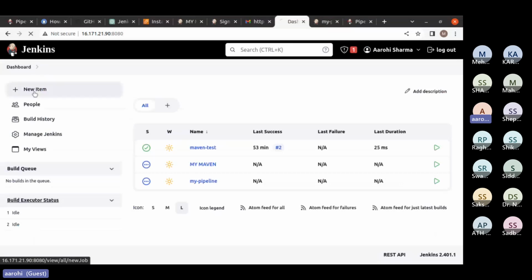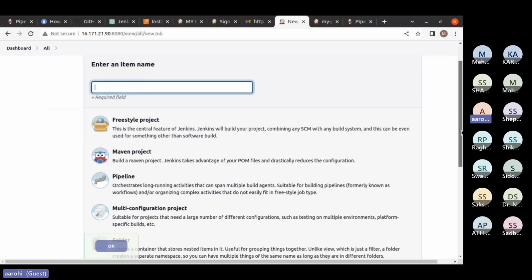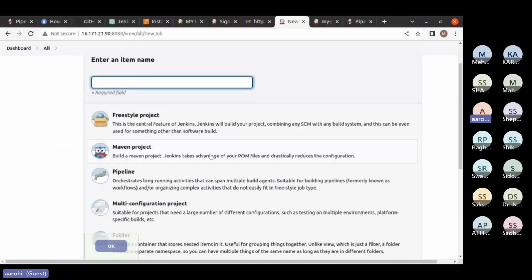Suppose first of all you want to select the freestyle jobs, you can do that. Suppose you want to go for the Maven project, you can select here. Suppose you want a pipeline, what does it mean? Pipeline orchestrates long running activity that can span multiple build agents, suitable for building pipelines or workflows, if I can say, unlike a freestyle job type. So when I'm talking about the pipeline, basically I just select that pipeline and then I say okay.